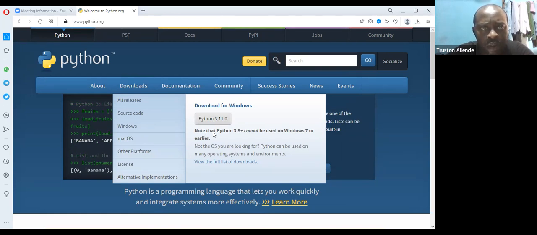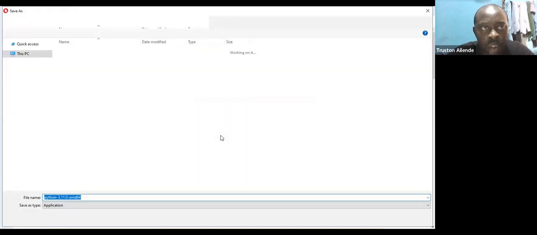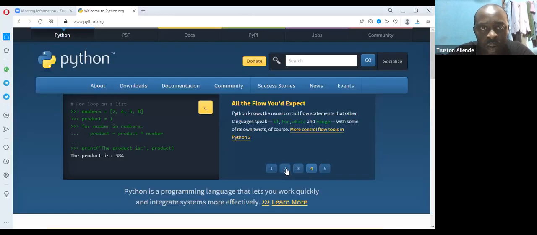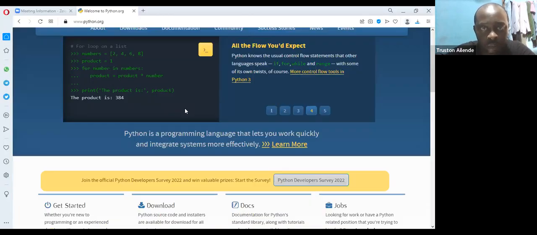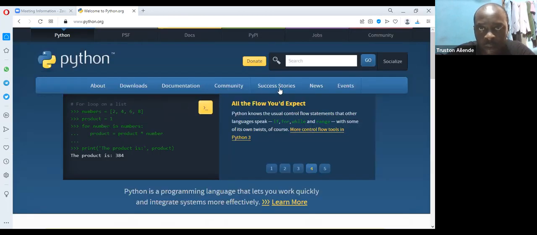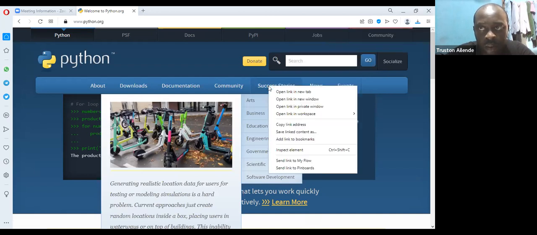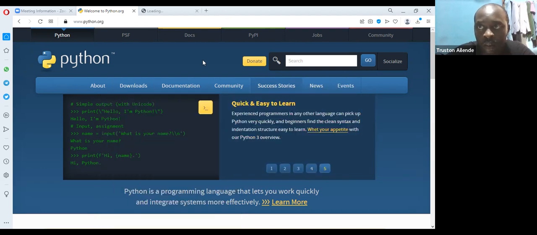So you wait for that to download. It brings up a download location. Save it in the download location, which will be my downloads folder. Wait for that to go. So you can come to success stories. Okay, so download is complete.